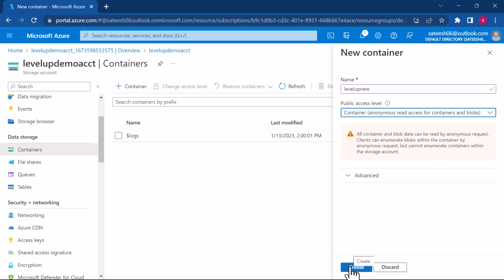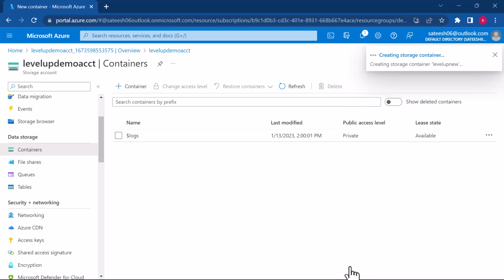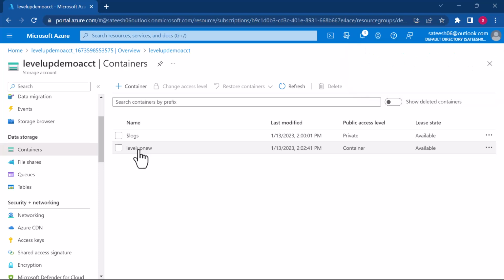Now I'm giving a read access for the public. Let me select this option called as create. Now what it is creating? It is creating a container for me. Okay, now let me take you back to my presentation and show you what we have done till now.